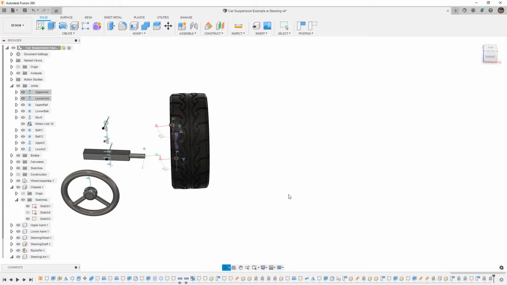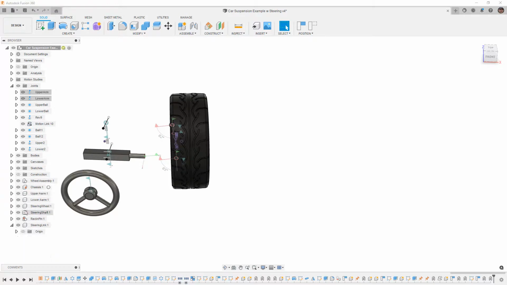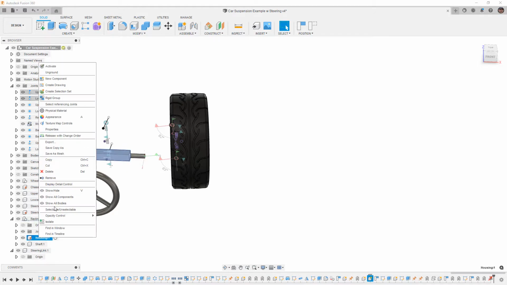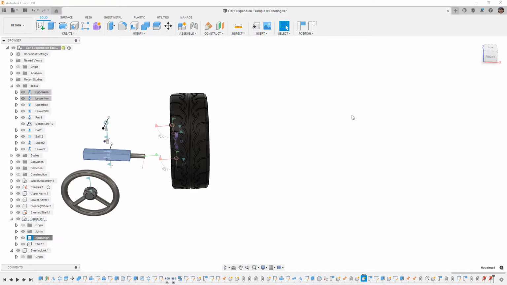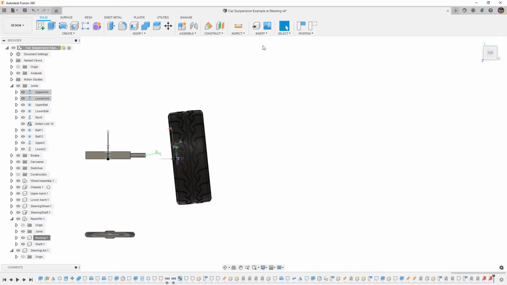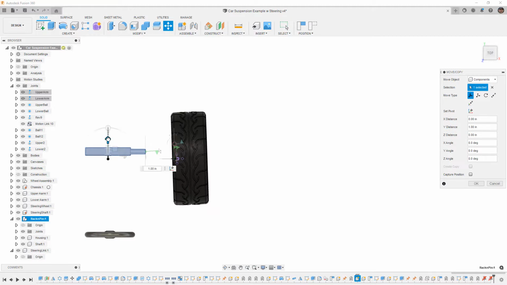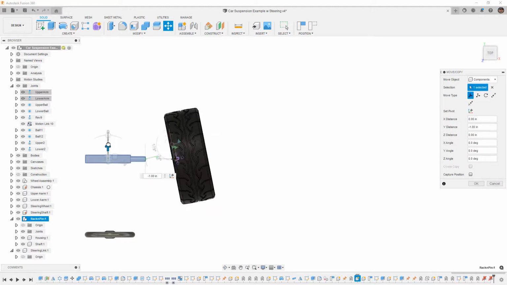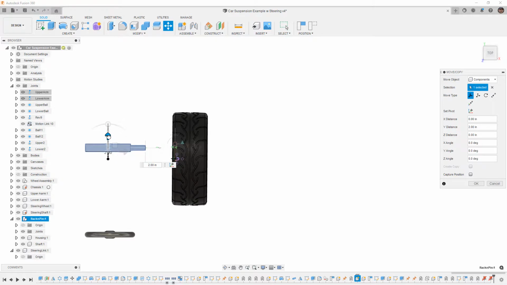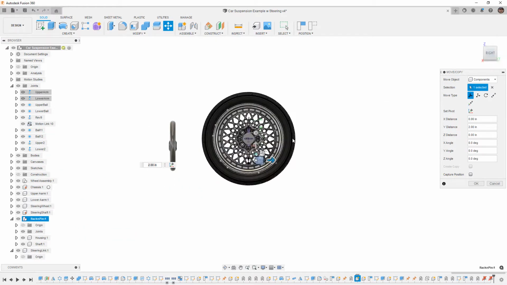And again, what we can do is we can find that component, in this case the rack and pinion, and I'm going to unground it. The housing, I'm going to unground that as well. I'm going to take a look at this from the top. I'm going to select Move Components, and I'm going to move the entire rack and pinion unit, and I want to just free move it. I'm going to pull this backwards, and notice that as I pull it, it's actually moving the wheel because the joints are active.